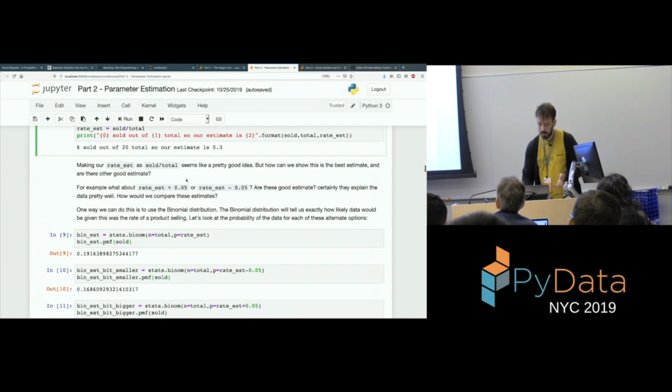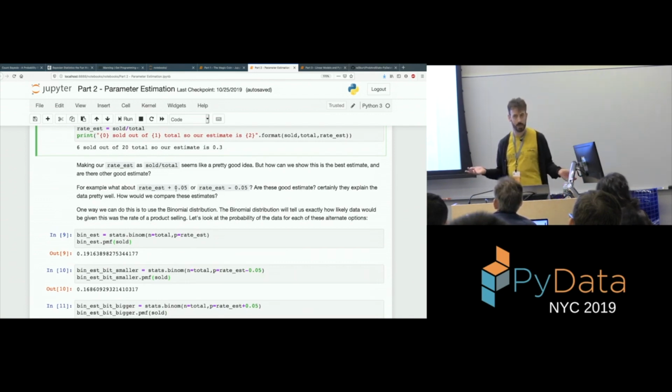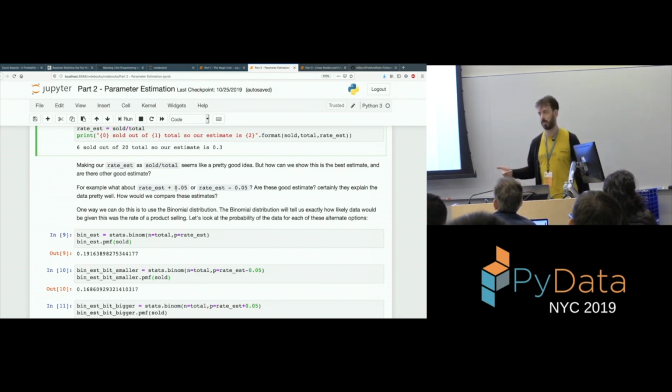But what if we changed our estimate by adding 0.05 to it or subtracting 0.05? Are those possible? Of course they're possible, right? But how do we quantify that? We need some sort of way to say how possible they are.